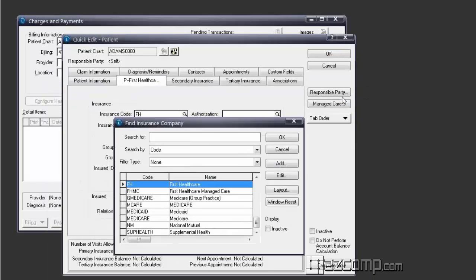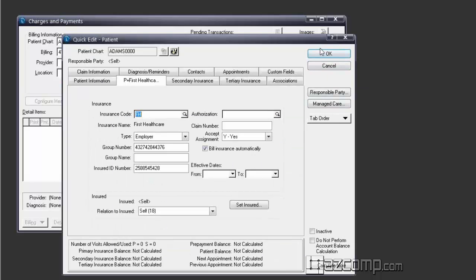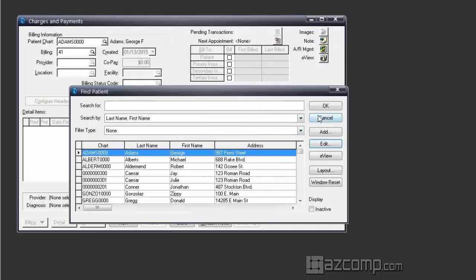So that means that if I choose a code today that does not have an ICD-10 mapped to it, it should warn us of that. All right. So we'll say OK to all this.